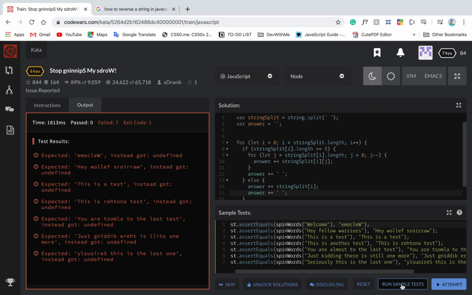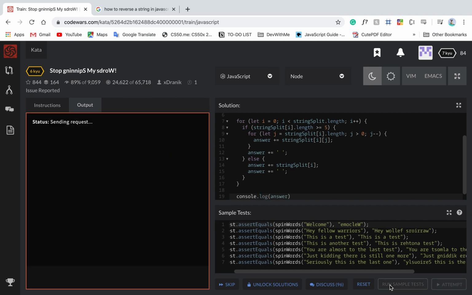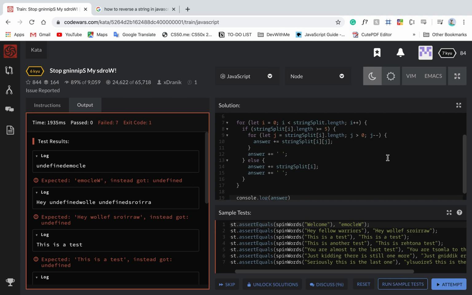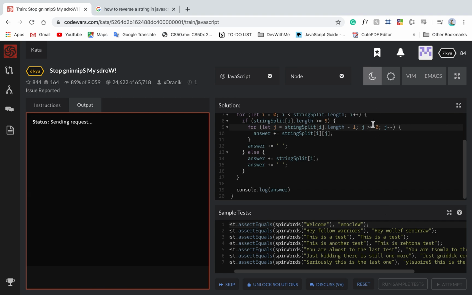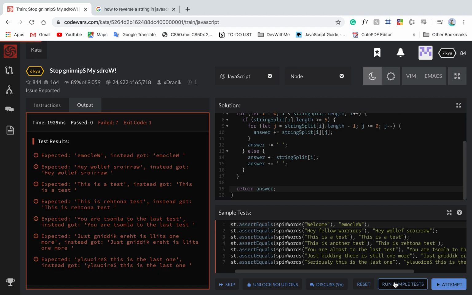Let's run that again. Okay, I forgot to console.log that out. Let's try to log the answer. Probably cannot do that, minus one. Okay, let's go ahead and return the answer. It looks right. Okay, so I have an empty space. So we're probably going to use trim, which removes all the empty space.